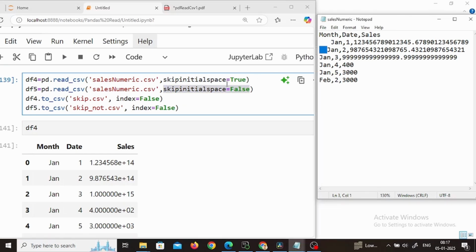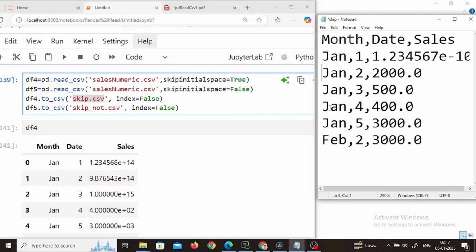So let's do the practical. When we are reading this data and storing it into df4, and this df4 we are exporting into one csv file whose name is skip.csv. So let's see how this skip.csv looks. You see here the spaces are skipped before January and here also.